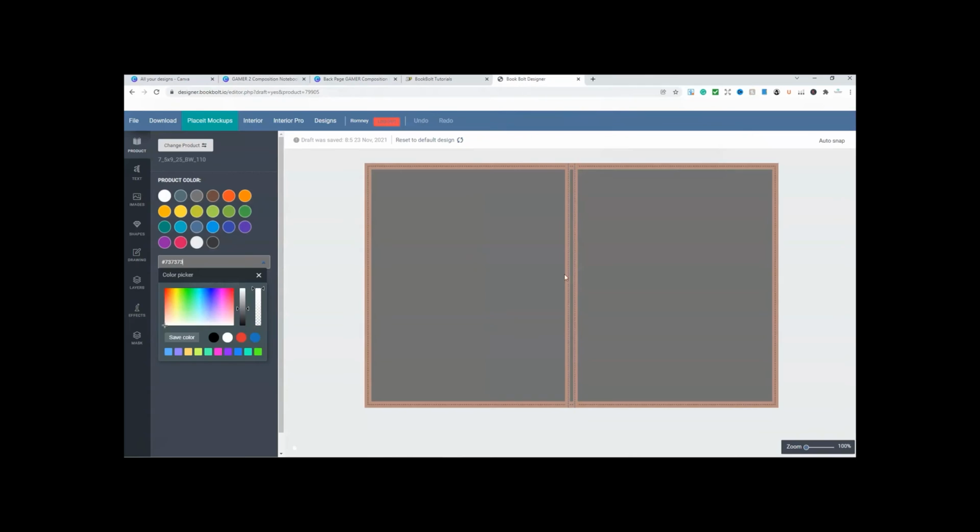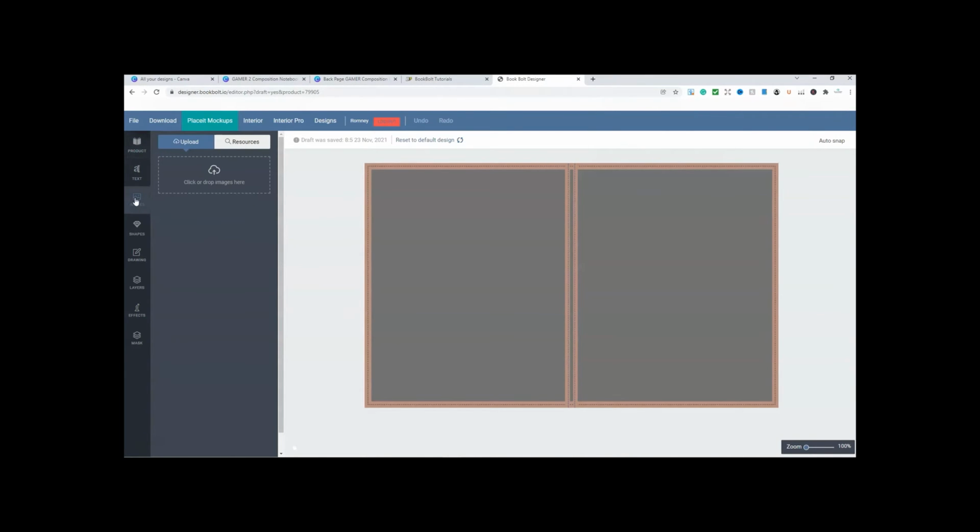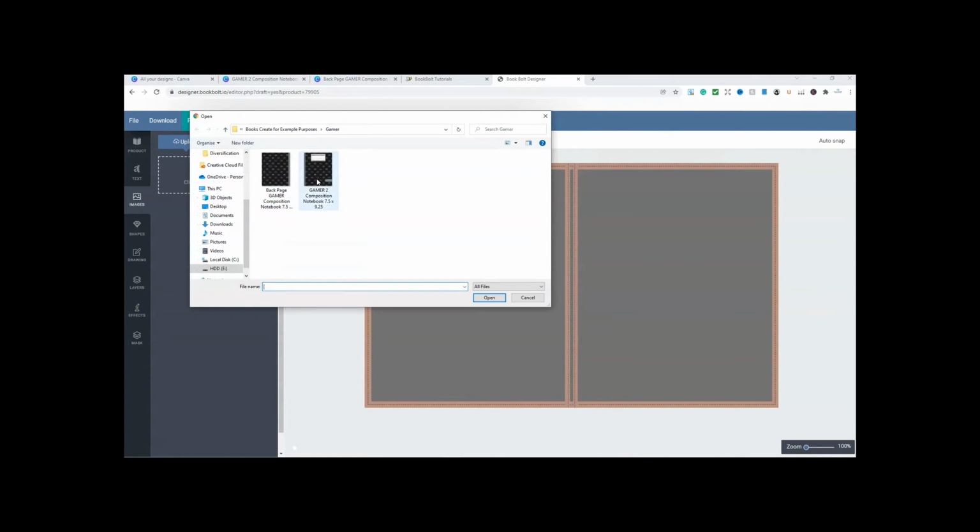So we go back, and the next step is to create the images or to download the images. So we go here, we've got our 2 images ready to go.